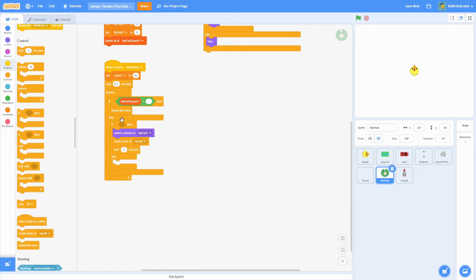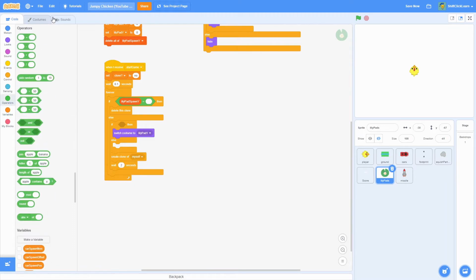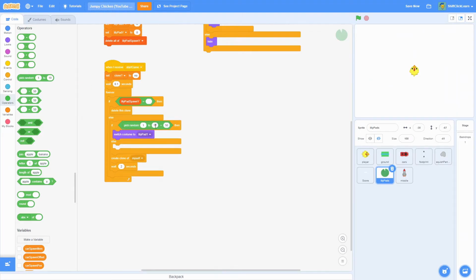Now let's make it to where it spawns both types of lily pads, the flowered version and the normal one. So if pick random 1 to 5 is equal to 1, then let's switch costume to the flower lily pad. Otherwise, duplicate this and switch costume to the normal one.